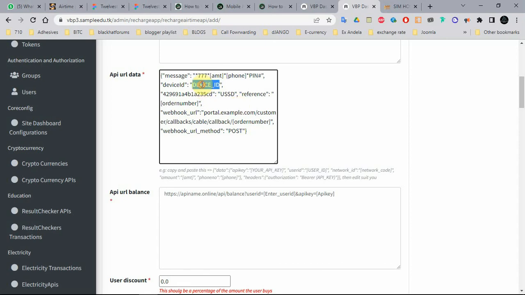Then you have your device ID here. Sorry, this one is the number, so this is where the device ID is. In case you are using SMS, this has to be 131 or 777, or any of these. If you are using USSD, then it has to be capital letters USSD. So that's what we have here.